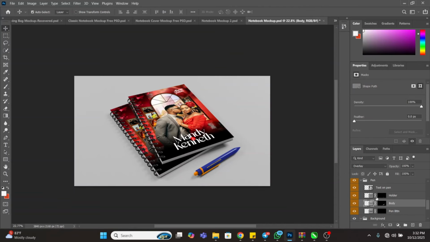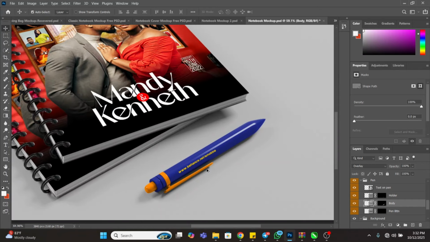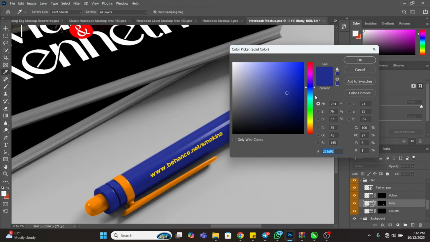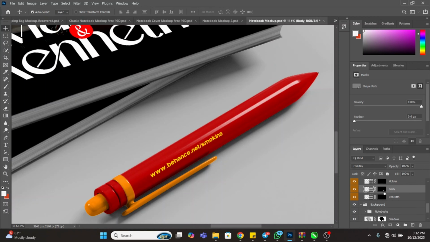Okay, I think there is. See the pen here, text on pen. There is also text on the pen. Oh okay, Behance does. You can change the color. Let's change the color of the pen to red. Let's bring it down to red. You say okay. Is there any text?